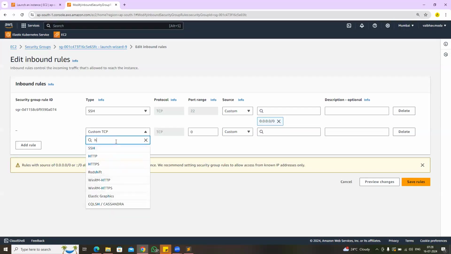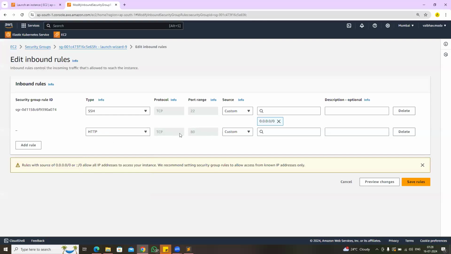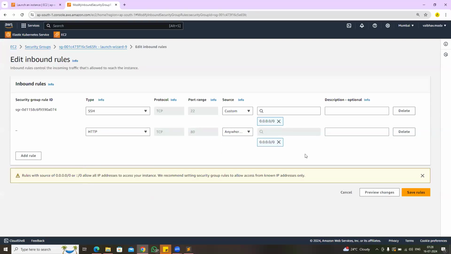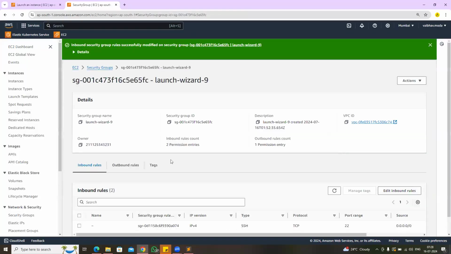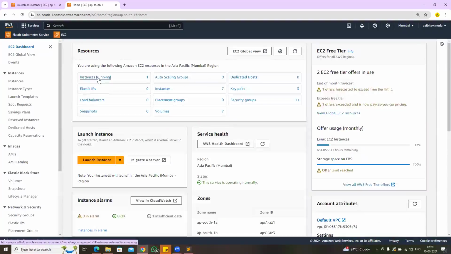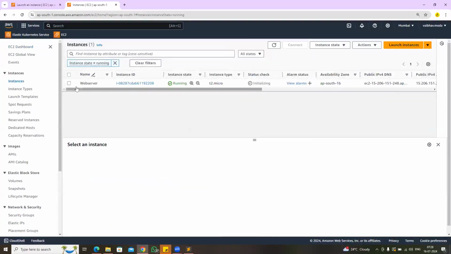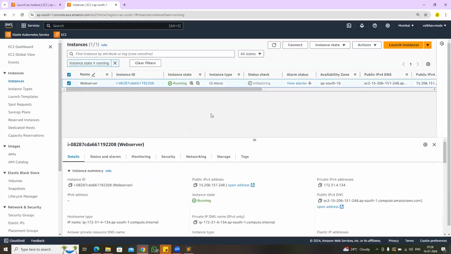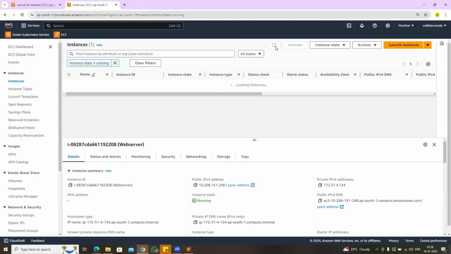Let me type HTTP here. Okay, 80 protocol I am enabling. Anywhere IPv4, that means any request which comes with the HTTP, I should allow that traffic in this machine. Okay, I have changed it. Now go to that EC2 machine, take the public IP.